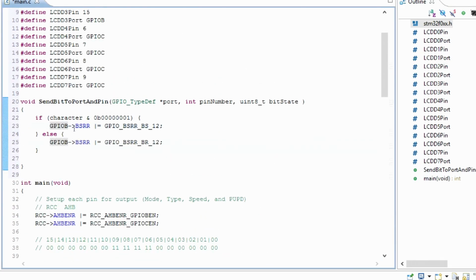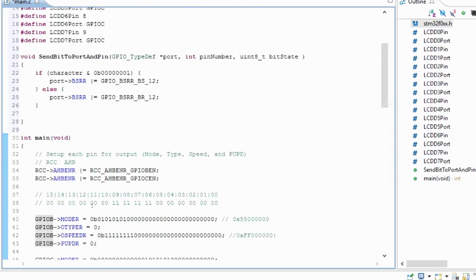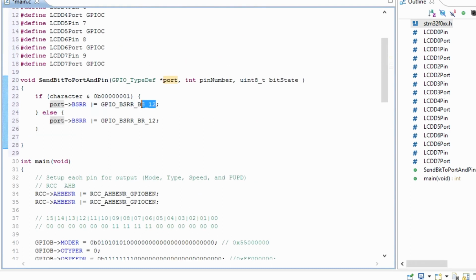All right, so we're going to replace the port here. Instead of using the port that we had hard-coded, we're going to pass it in. And then I think we're going to use the bit reset register. You can see this number is at the 4th position, and this one is actually all the way over here. So we want to use the same pin number in the same way.